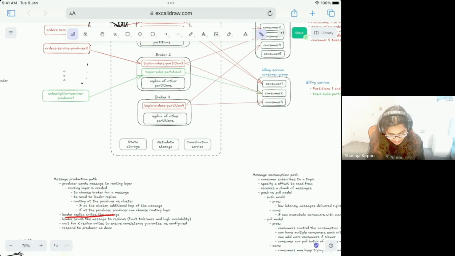And then the leader replica writes the message, and then the leader sends the message to the replicas, and waits for a minimum number of replica writes to happen for durability. In case the primary is lost or died, we should be able to recover the message from the replicas. So ensure that at least this many replicas, as configured, have that message before telling the producer that okay, your message is done now. Then respond to the producer as done.